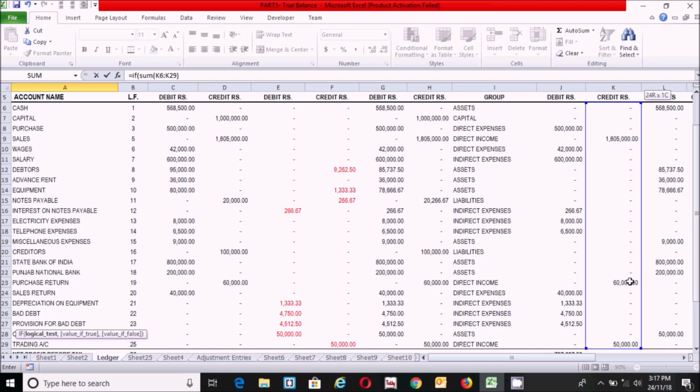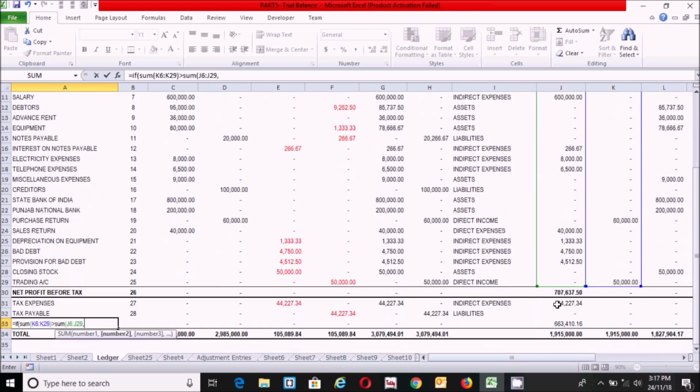That means if this is greater than sum this, comma, this, then what will happen? Net profit after tax, otherwise net loss. Now press the close parenthesis. Now press the enter key.